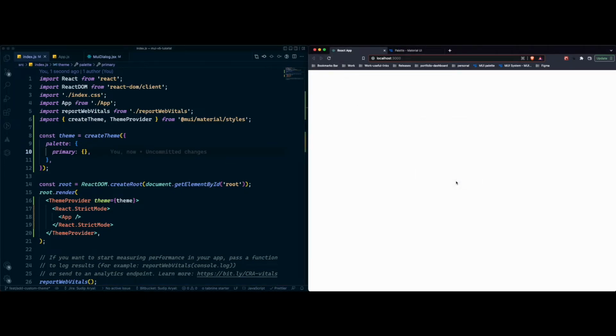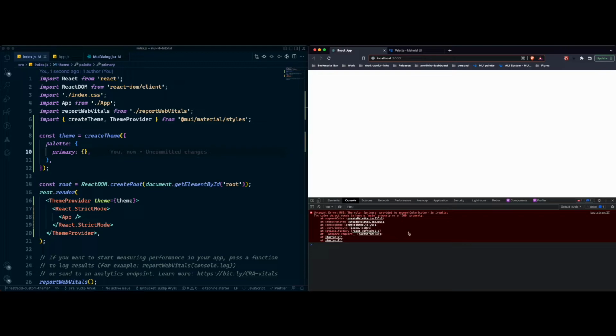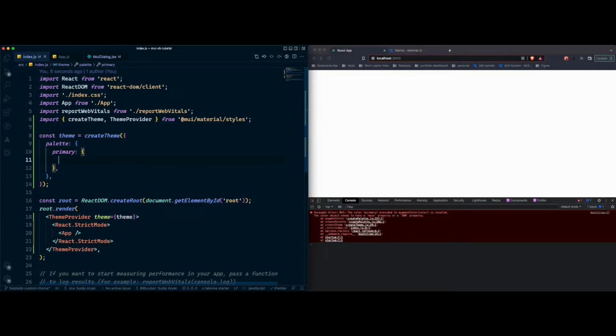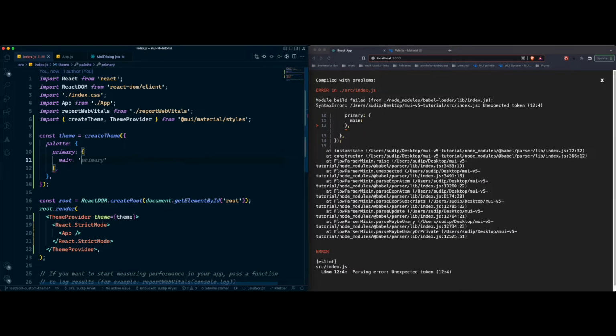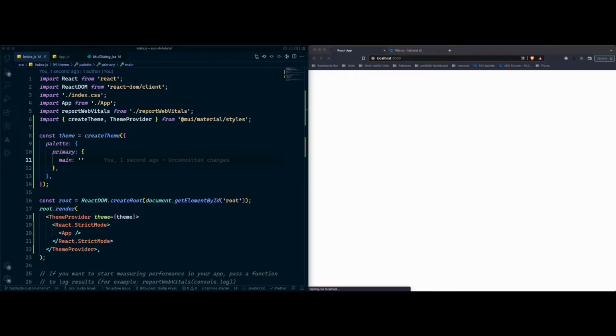Why is my app not working at all? Primary, oh, I think I have an empty object, that's why it's not working, and I'm using that primary. But I'm sure what the color was earlier, so that's fine. So inside the main, I can provide the color. Let me grab a color here. Let's say every time we call primary, this is the color that I want to use.